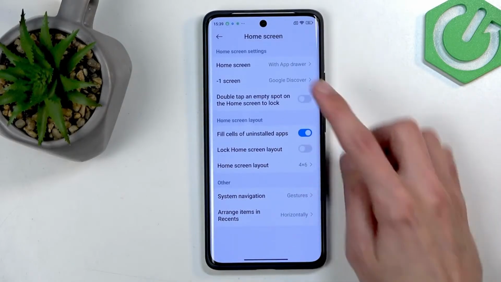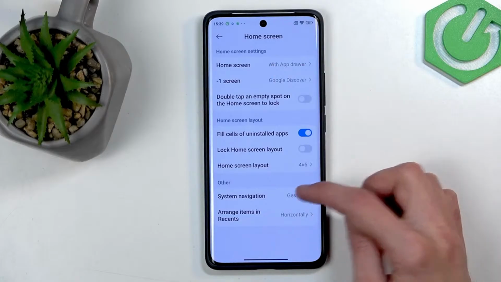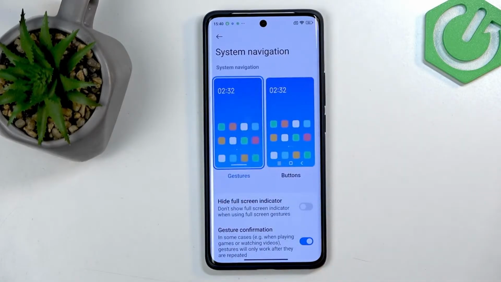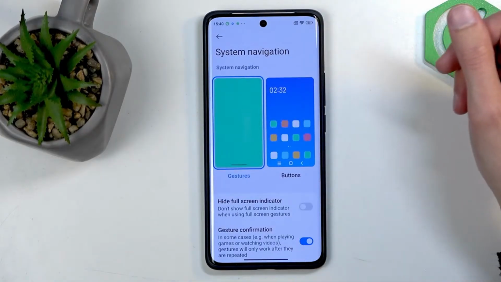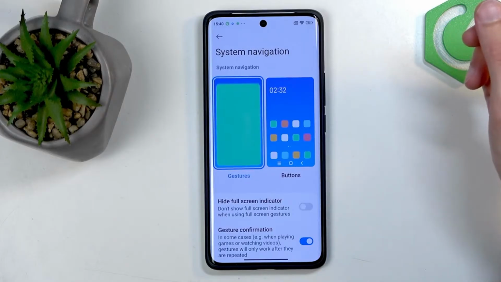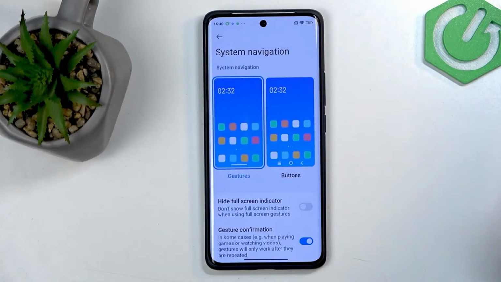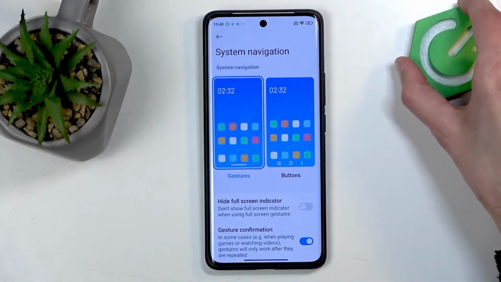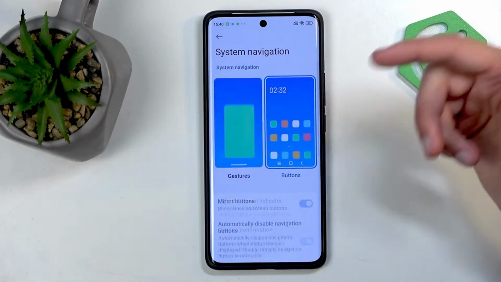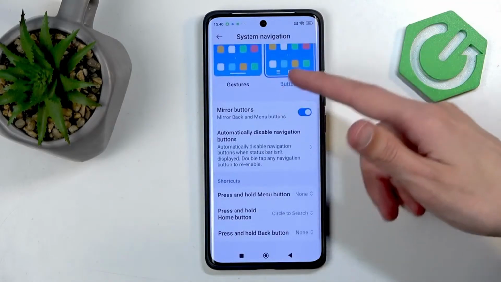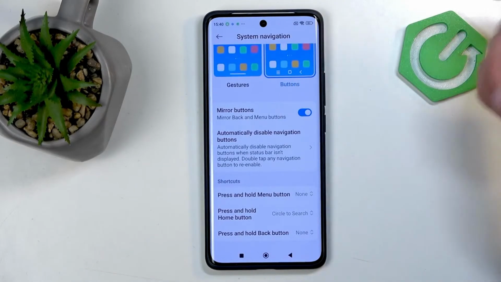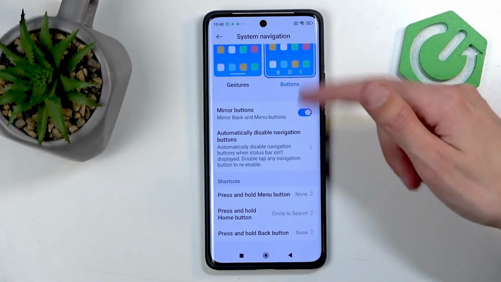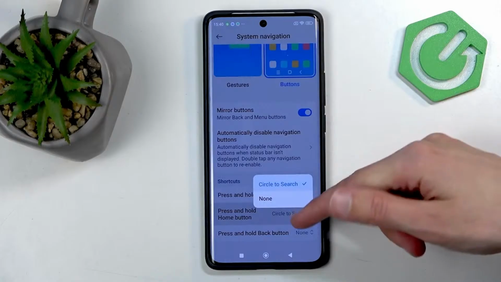And in here, back in the home screen section, we can move to system navigation. Now in here, you'll be able to see we have gestures and buttons. Now, I believe buttons might be selected by default, but throughout the setup process, you can select either one of those. So depending on which one you choose, obviously it might be something else for you than it is for me. But for both of them, we do have some kind of options. So we have, for instance, a press and hold home button. That's for the buttons. For circle to search or nothing.